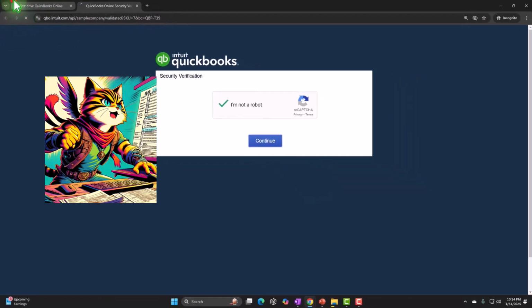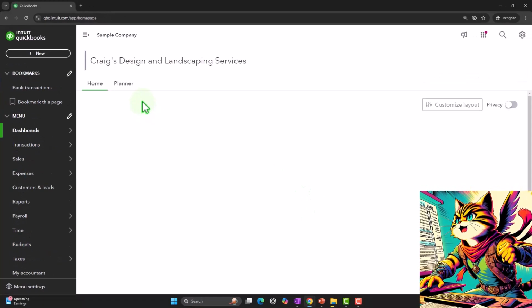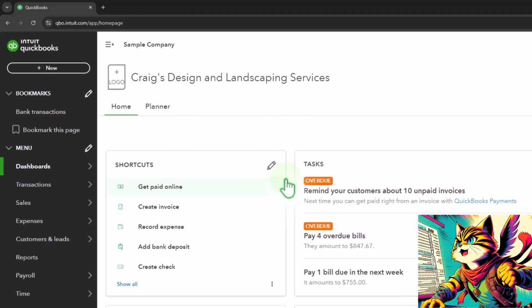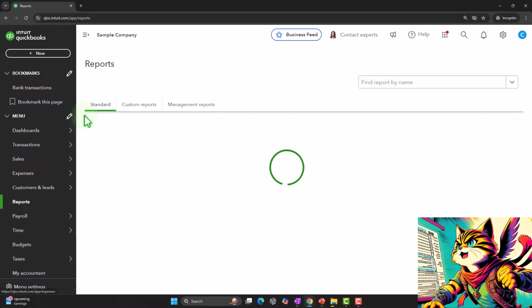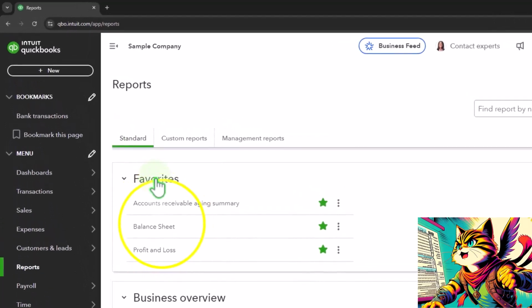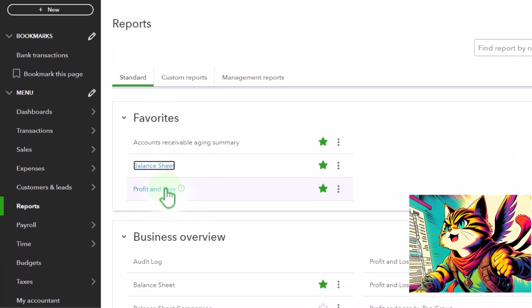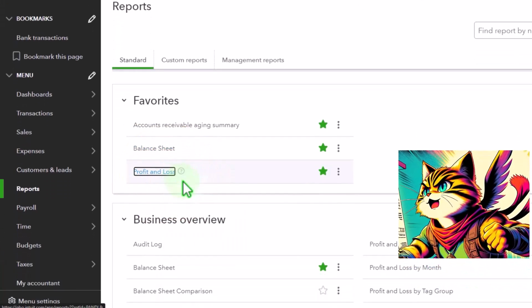Then I'm going to close that tab to the left. It's no longer needed. We're in the sample company file, Craig's Design and Landscaping Services. We're going to go down to the reports on the left-hand side, in the standard tab within the favorites, right-clicking and then opening a link in a new tab. And then right-clicking on the P&L to open a link in a new tab. That's our normal setup process that we do every time.